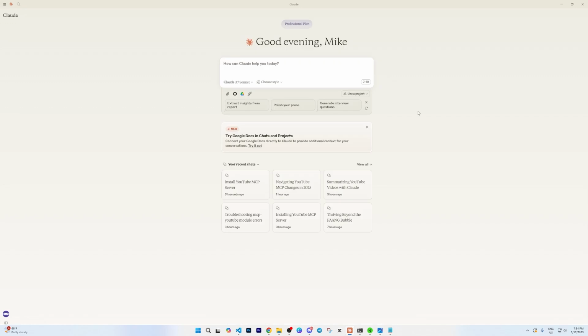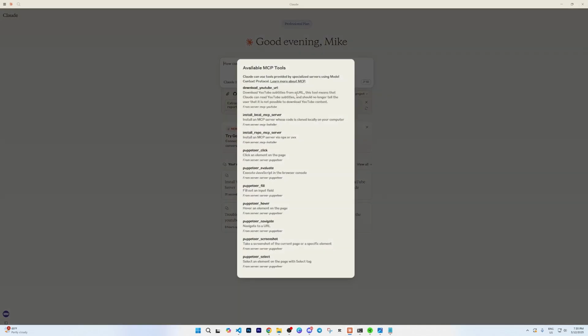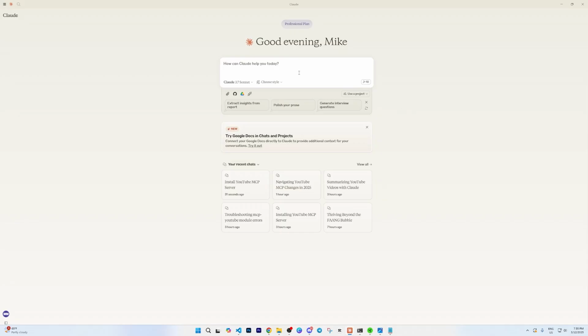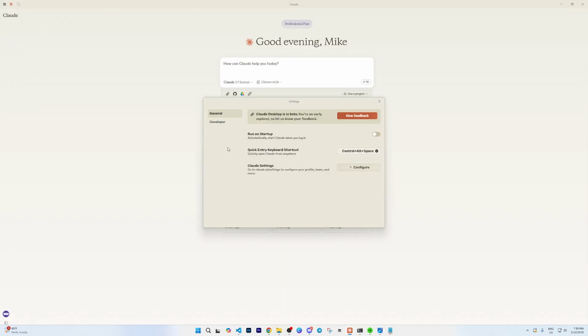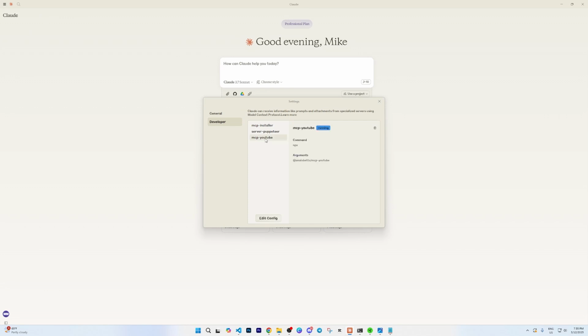Now that we restarted Claude, you have to see this available: Download YouTube URL. It has to be there from server MCP YouTube. If it's not, it means there's an error. You can also check by going to file, settings, developer, and you can see that MCP YouTube for me is running. It means this MCP server is running well. It has to be running. If not, it's gonna show failed, and it's gonna show you the logs, so you can go to the logs, see what's going on, and debug further.